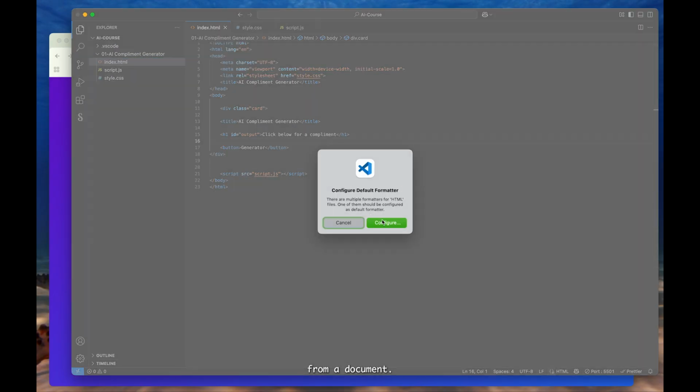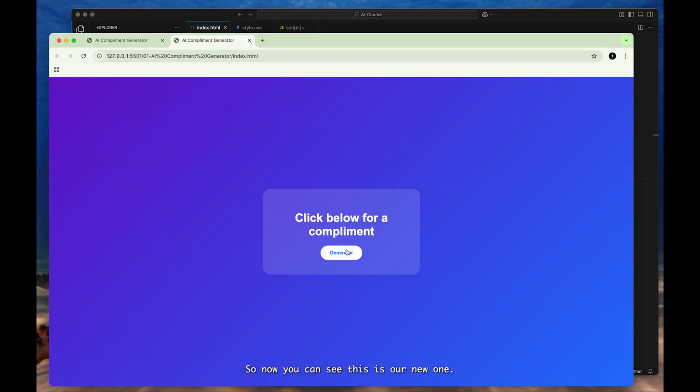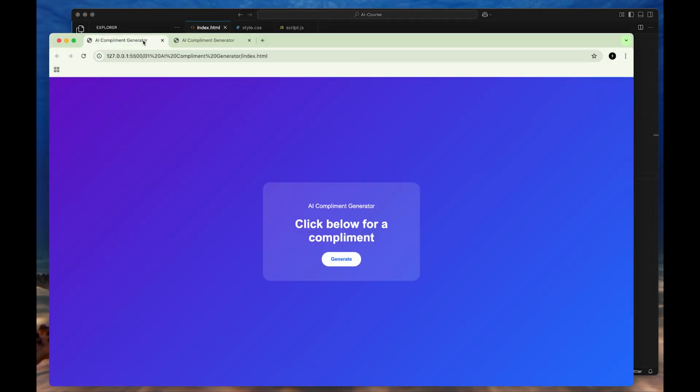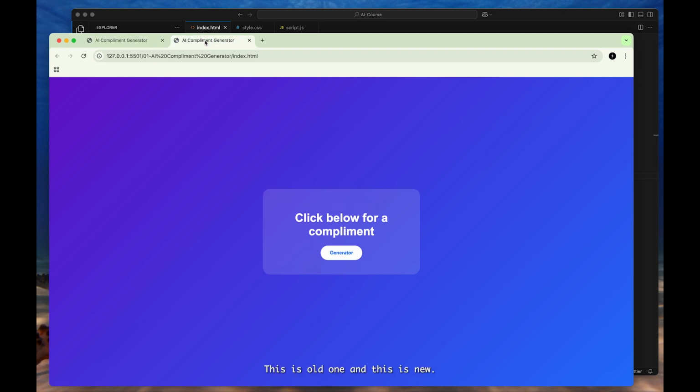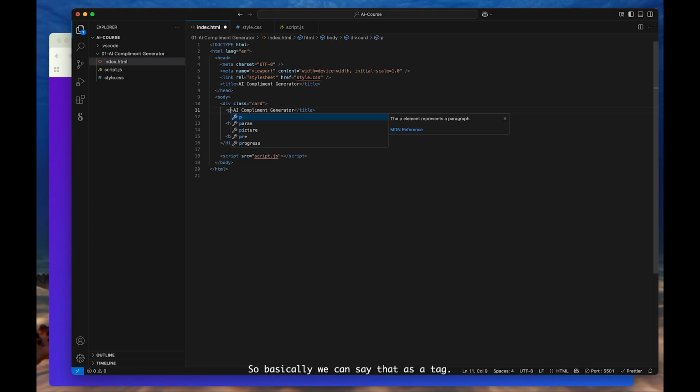Format document. Now you can see this is our new one, this is the old one, and this is new. The title is not coming. Basically we can say that as a p tag.